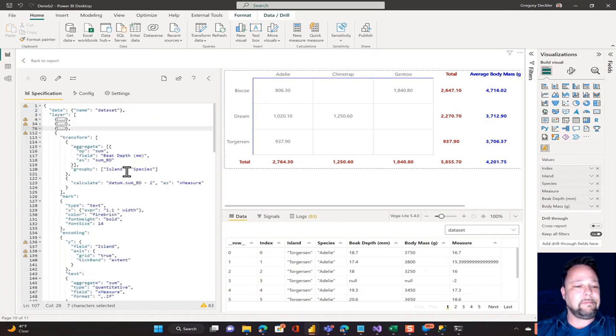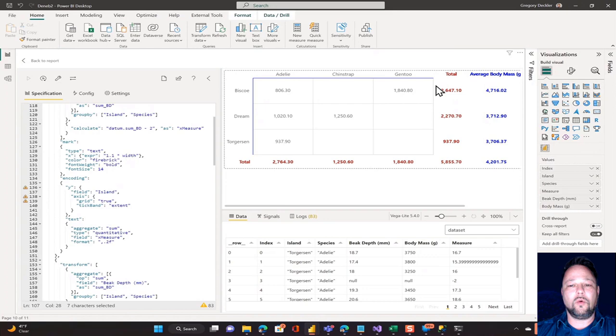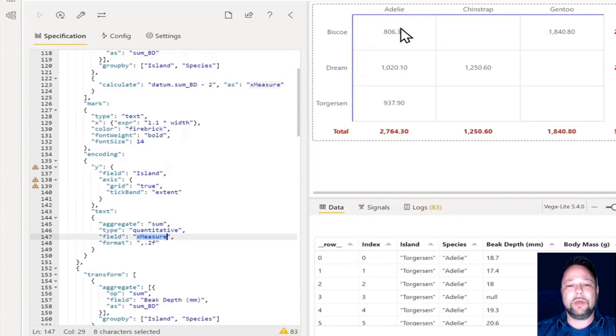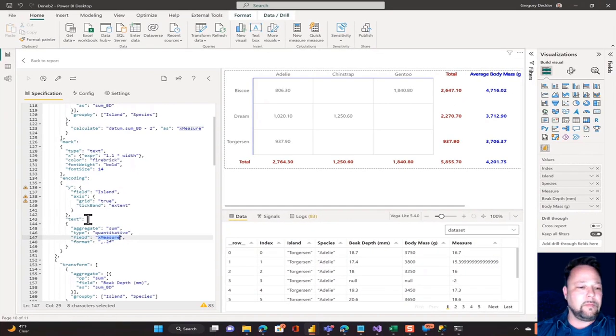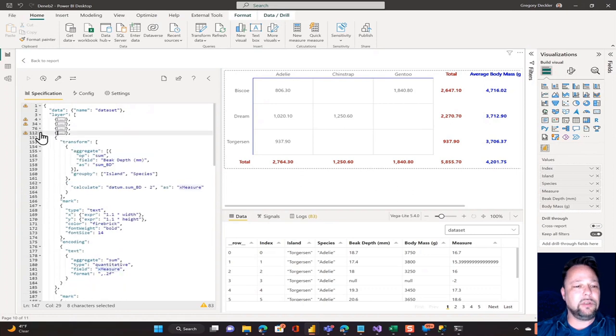Now the next one, and again, this is going to cover these numbers right here. These three numbers right here are defined by this layer. It's the same transformation. In this case, I give it a mark and I tell it the X is 1.1 times the width. So that is what takes the width of this visual and pushes it out. And so that defines that. I give it a Y encoding right here of my island. And then again, I sum the measure. So I'm actually really summing the columns to get to this number right here. So pretty straightforward. Again, once you start learning this, it becomes fairly easy, you know, rinse and repeat type stuff.